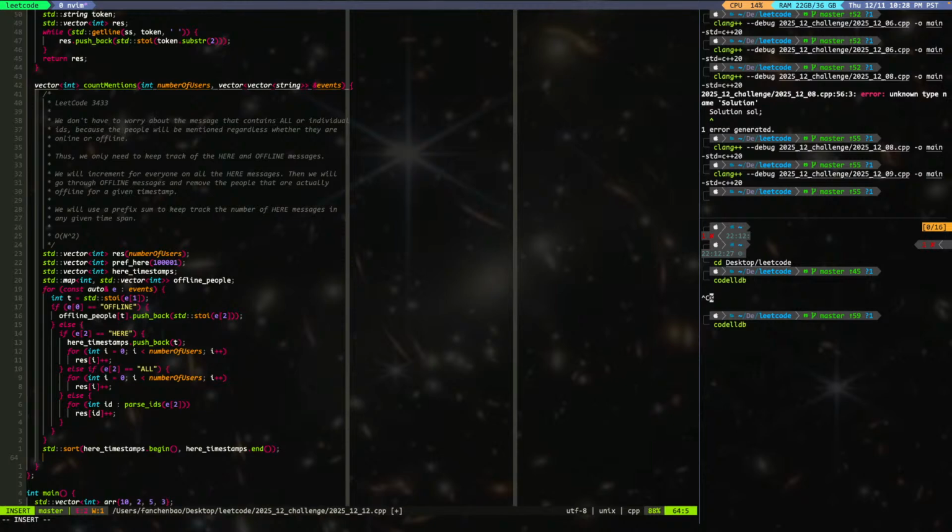And it has that prefix sum. Do we want to do prefix sum though? So we have the timestamp when the here is mentioned. Maybe we can binary search, it's easier. Right? We can binary search. The here timestamps are from small to large when here is mentioned. And you're gonna go through the offline people.